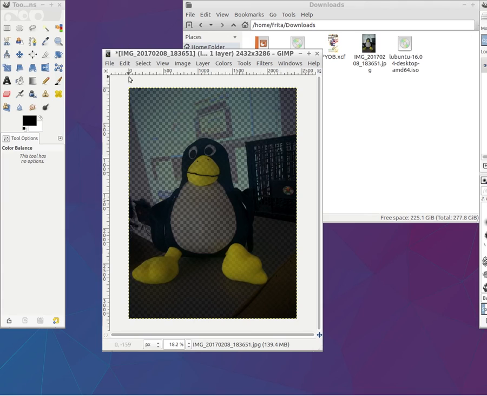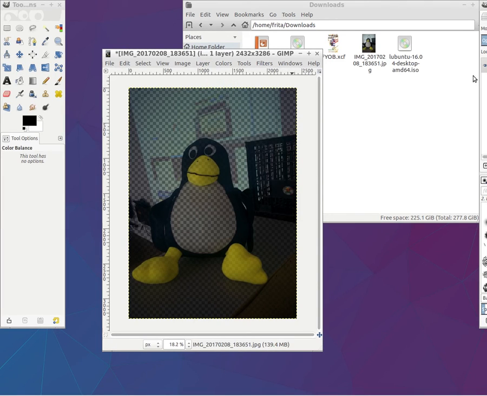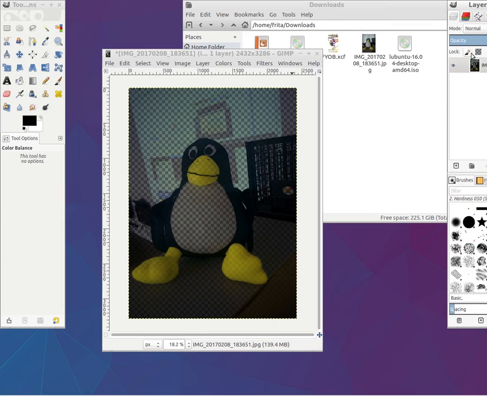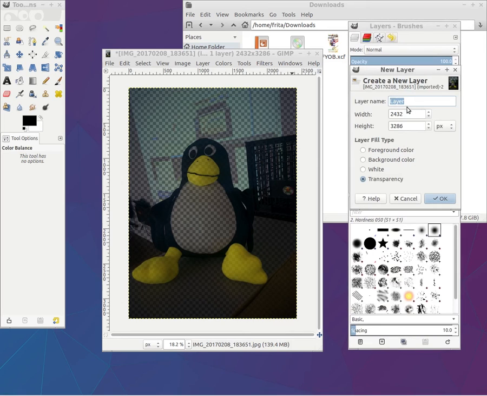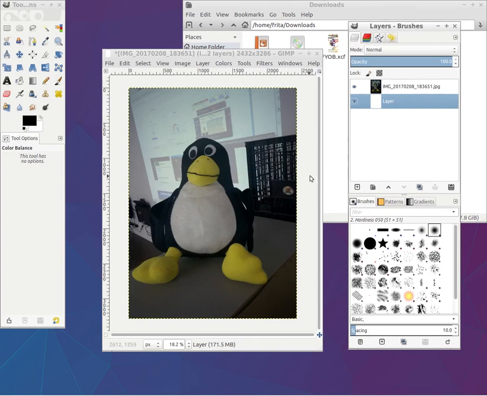And let me show, where's my layers? So here's layers. I'm going to get a new layer, and I'm going to have the layer be the background color. Okay, there's a white layer. If I move it down, your picture looks just like it did before.